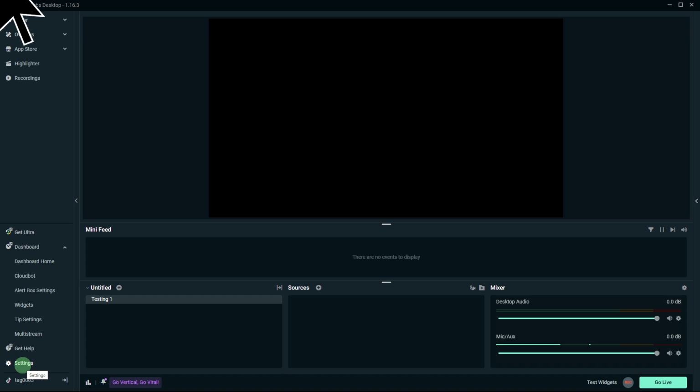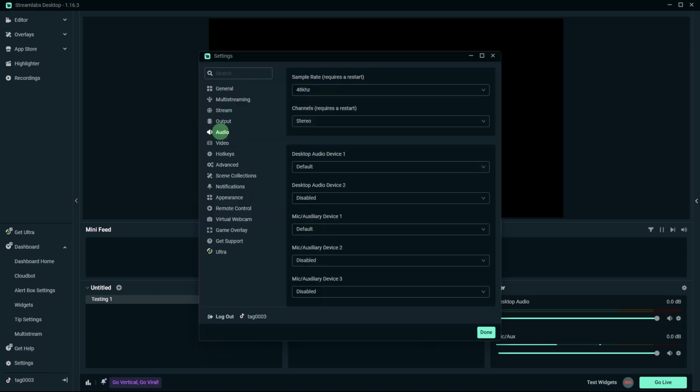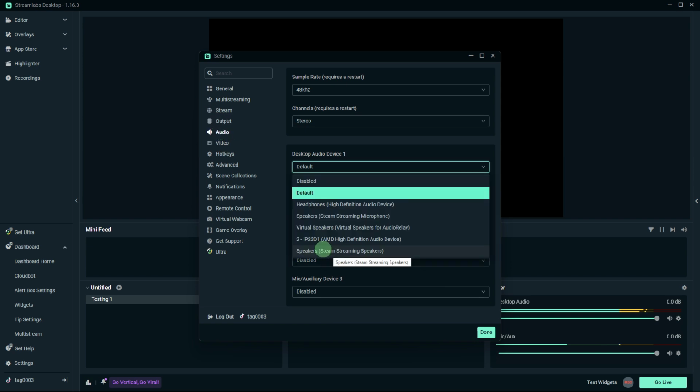Firstly, launch Streamlabs OBS on your PC. Click on the gear icon to open the settings menu. In the settings menu, click on the audio tab. Under the desktop audio section, choose the audio device that corresponds to your game audio. Ensure that this device is set to capture only the game audio and not other system sounds.